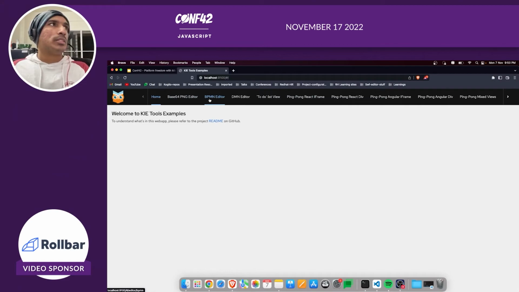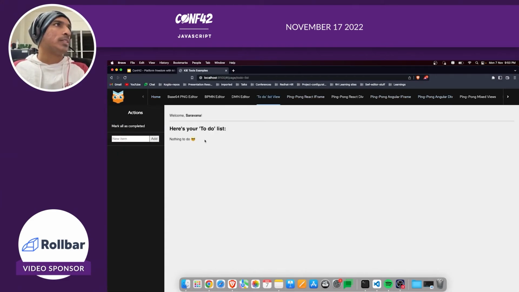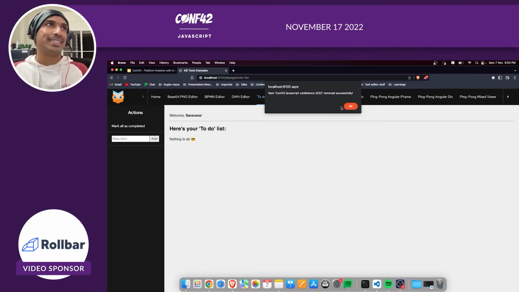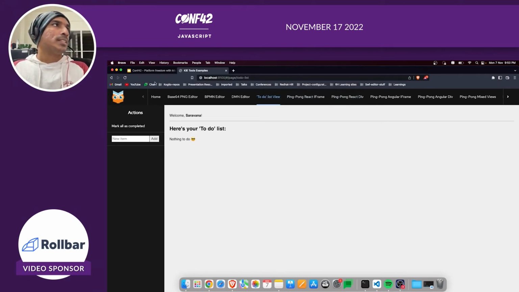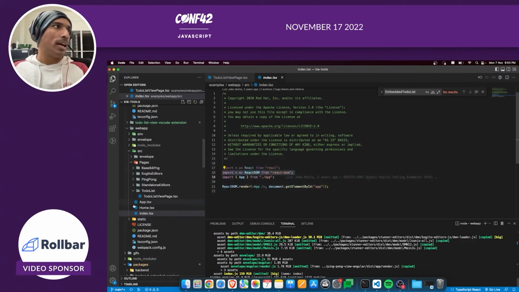So yeah, as I mentioned, this web app contains a list of all the examples that I have in this repository. So let me go to this to-do list view that we were discussing. Maybe I'll just create a list, Conf42 JavaScript conference 2022. So I created this note. Maybe I can just mark it as complete, or maybe I can unmark it. Also, I can remove it. So just a simple example of a to-do list. So yeah, this is how it works.